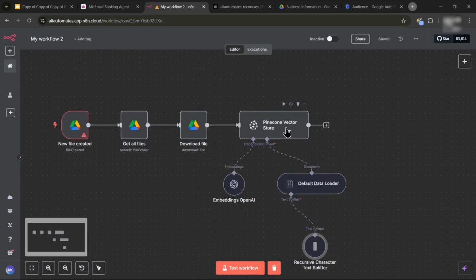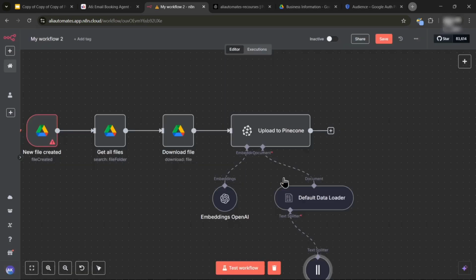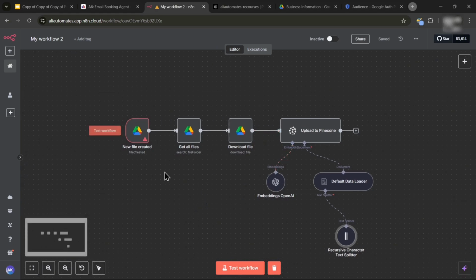Just hit save. And I'm just going to rename this to upload Pinecone rename. Okay. So now that we have our workflow, we can now create the document.